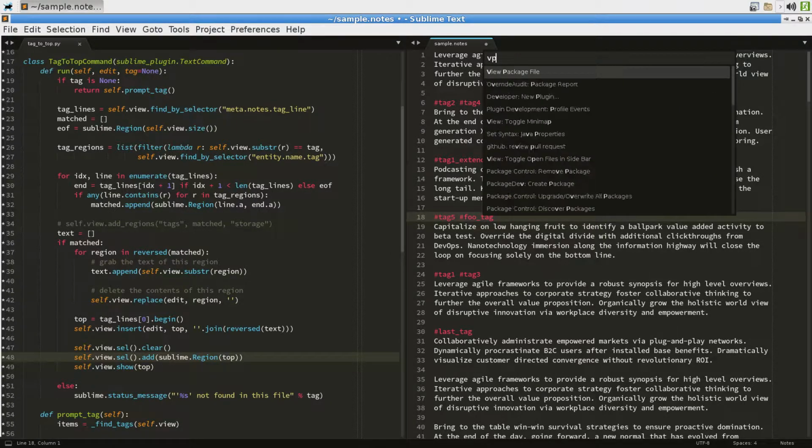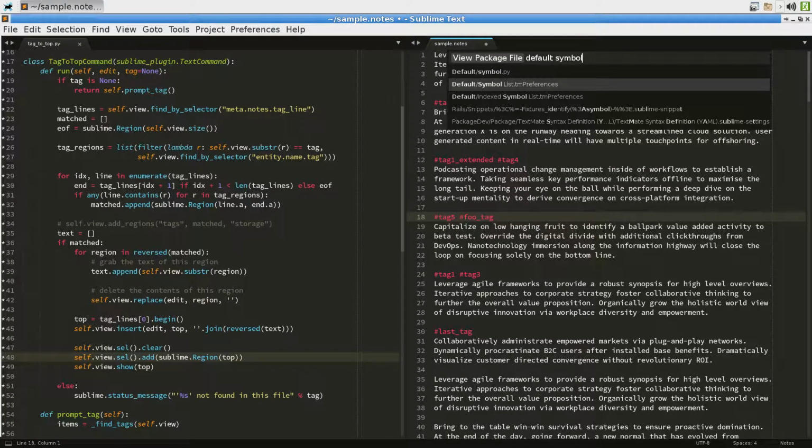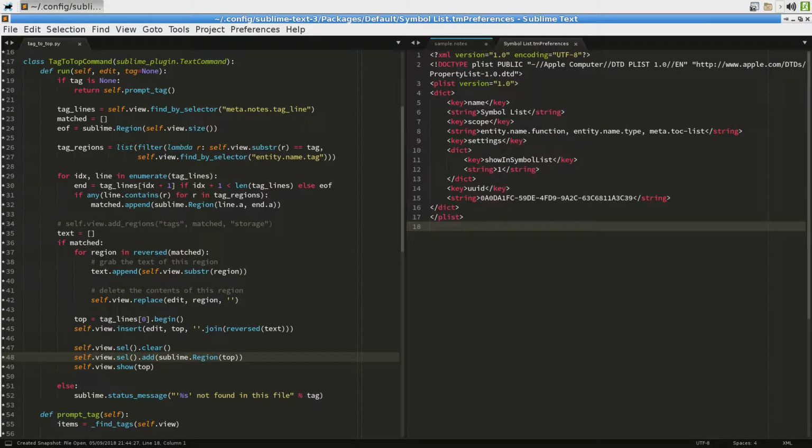By way of example, I'm going to use view package file to look at the default symbol list preferences. This is an XML file, a TM preferences file. This is something that's inherited from TextMate. And this is providing meta information. The name of this file actually doesn't really mean anything. The important parts are what the key is and what the value of that key is.